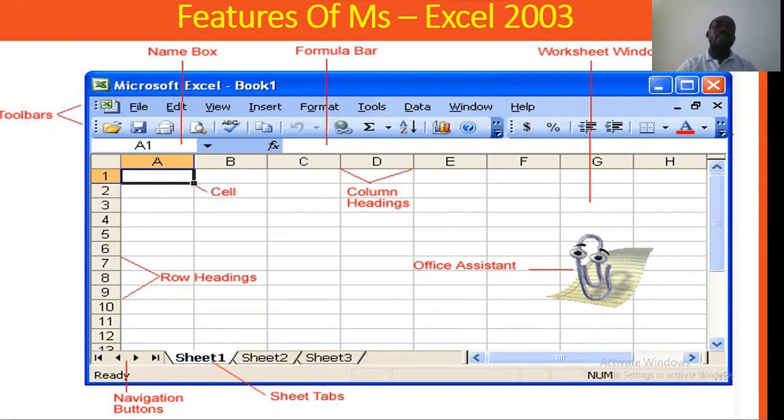We have the title bar, which is the deep blue bar located at the top. We learned that the title bar contains the file name and the application name. For Microsoft Office Excel, the file name is Book 1 by default, and the application name is Microsoft Excel.